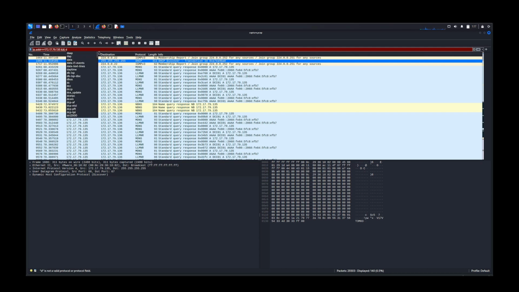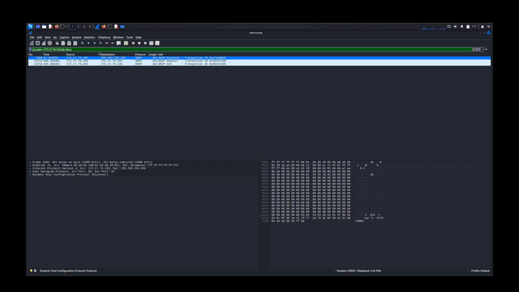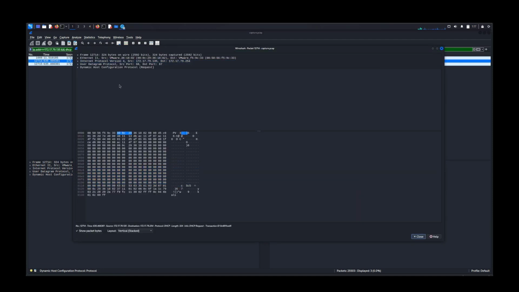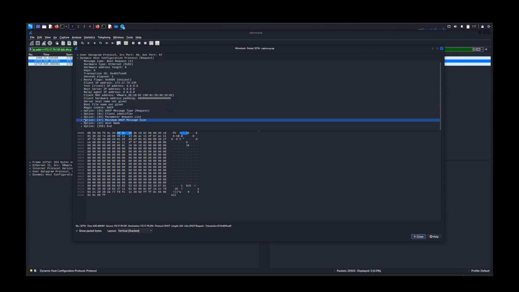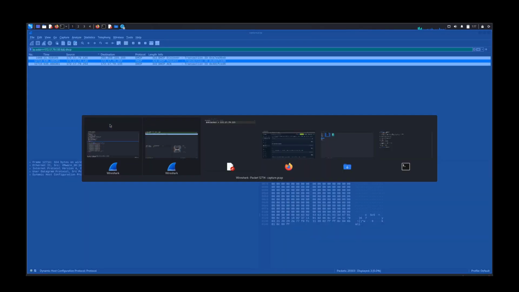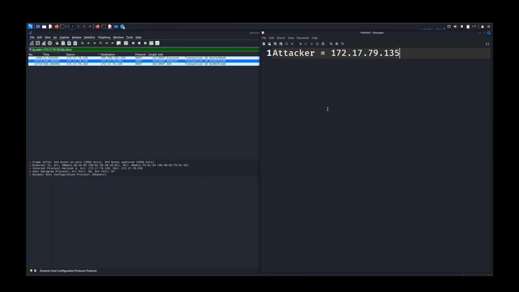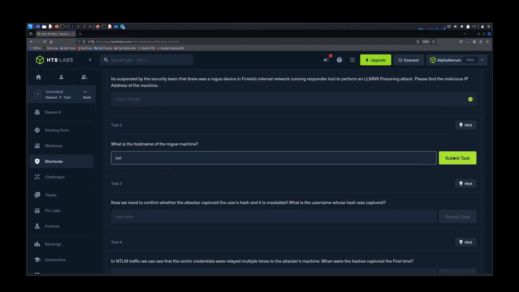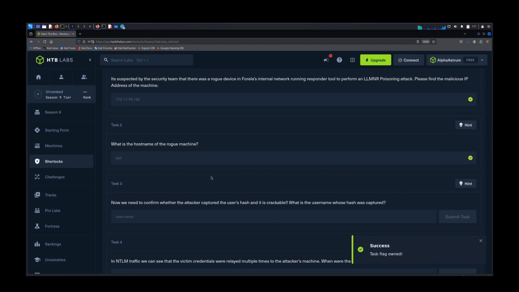So I'll specify DHCP here, and yeah, there are. First is the discover, second is the request. This DHCP request might have the host name. Okay, we found it. The host name is Kali. I'll put it here also: host name equals Kali. Now I'll try it out here. Okay, that was the answer.